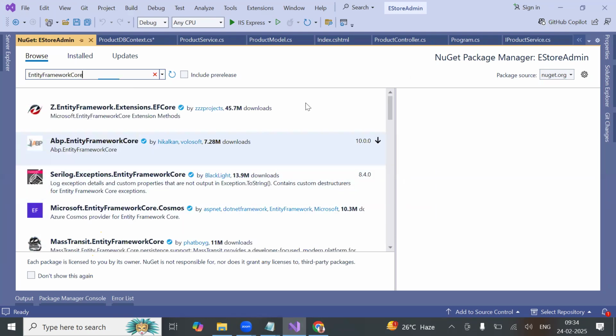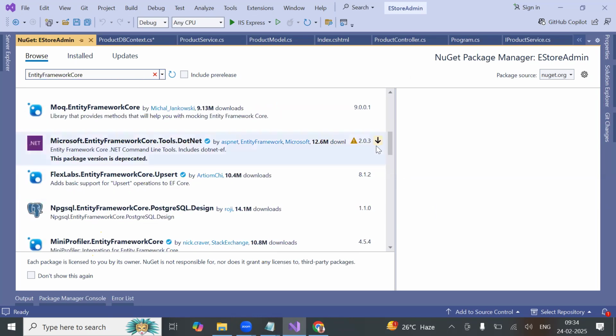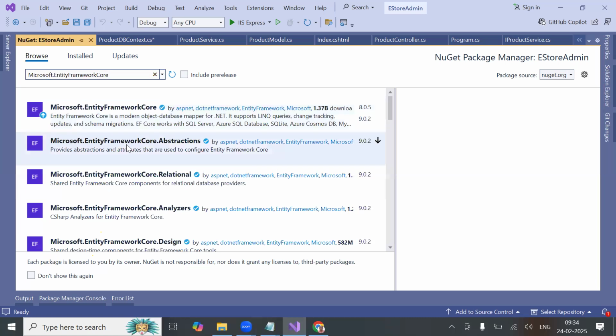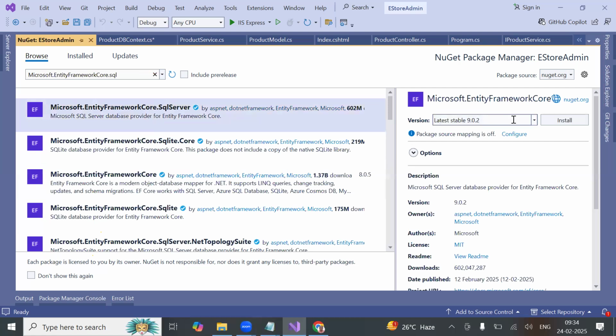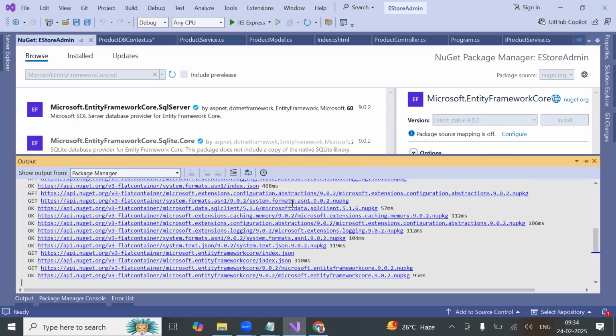The reason is SQL Server, Microsoft Entity Framework. Simply type SQL. This one we need to deploy. This is not installing, sir. It's a package issue.